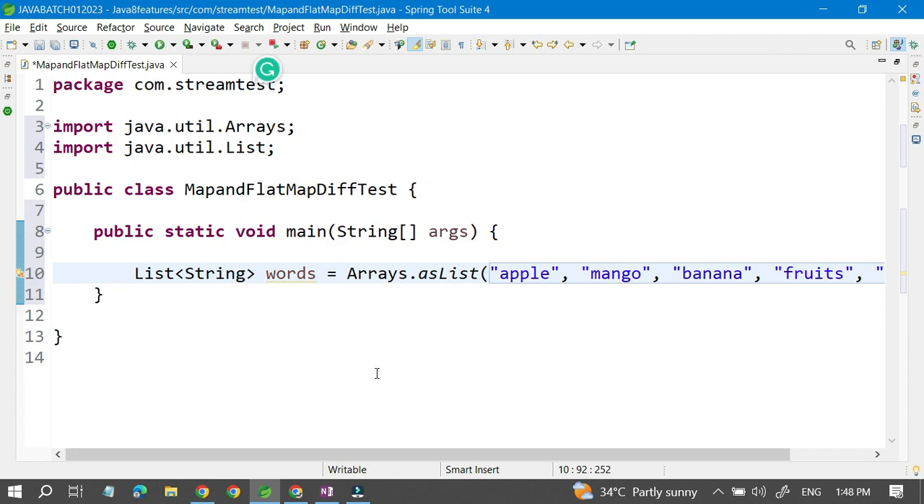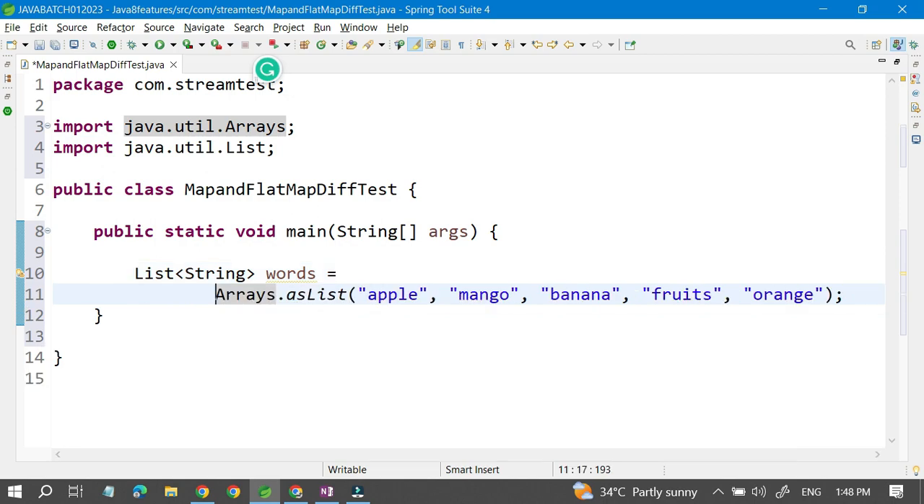Let me format it and break it into two lines. So this is the list we have, and I want to check the length of each element. So what is the purpose of map? Map will not do filtering; it basically modifies the data. For example, if it is lower case, it will convert to upper case, and if it is upper case, we can convert to lower case. We can do some operations on that data. That time we take the help of map.